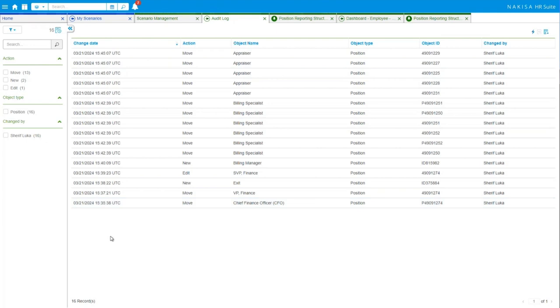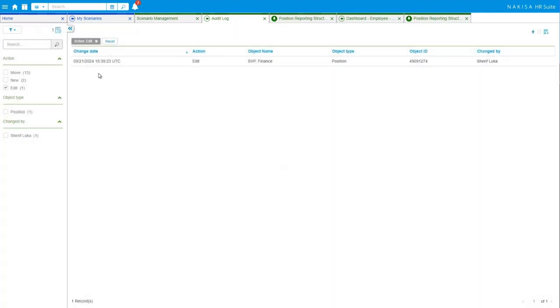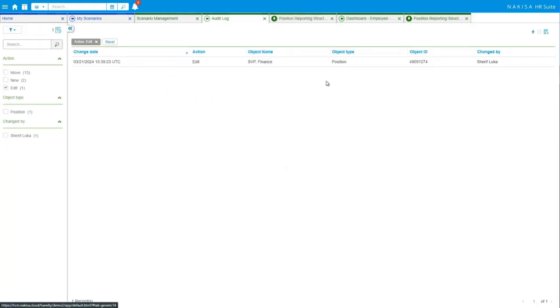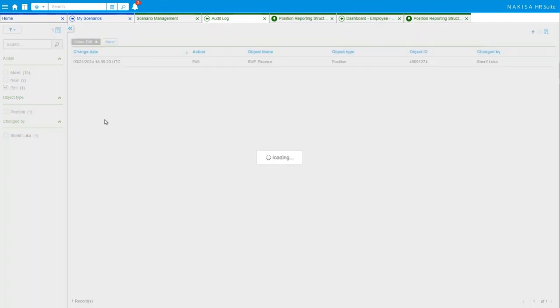It's a clean report. It will just show you the different actions that you've done. So in today's demonstration, I've actually done 16 different actions. I've done 13 moves, 2 new operations, and 1 edit. And you can see what these actions are. If you look at the edit, for example, it will tell you that this action was done on the 21st of March by Sherif Luka, by myself, and this is impacting the object, which is a position, object number 49091274. The previous value is VP of Finance, the new value is Senior VP of Finance. So every single change is tracked in this very nice audit log report.